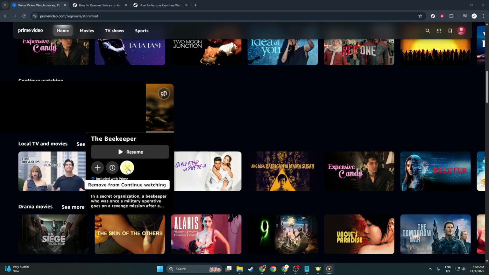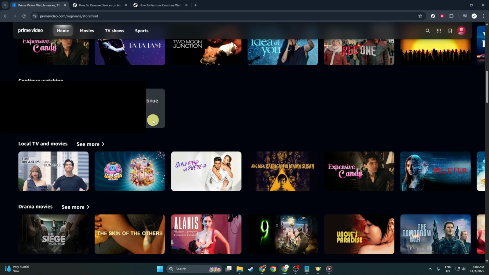Look for the option that says Remove from Continue Watching or something similar. It should appear either as a small icon, usually in the upper corner, or as text that you can click on. This is what you'll need to click to remove the title. Go ahead and click it, and just like that, the unwanted title should disappear from your Continue Watching list. And that's all there is to it.